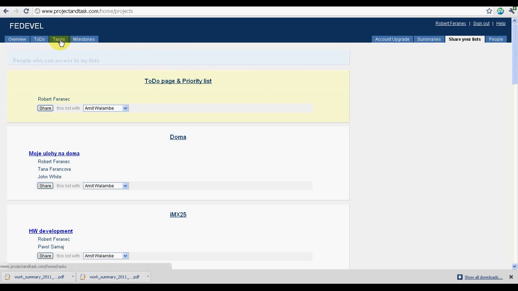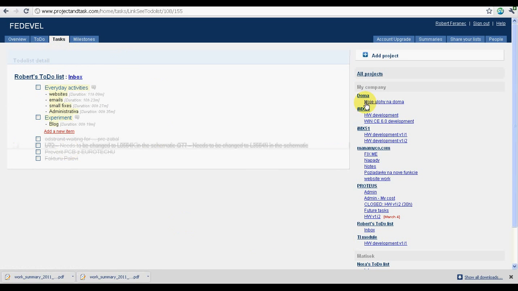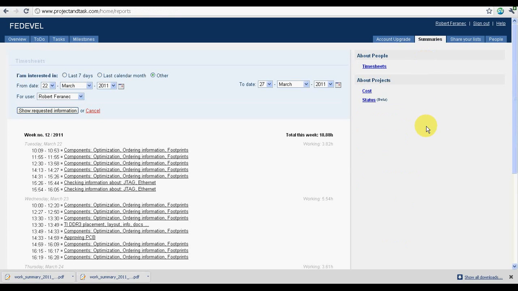The shared to-do list will then appear on my client's task page, together with all the tasks placed on the to-do list. The information from the shared to-do list can then be viewed by my client in summaries.